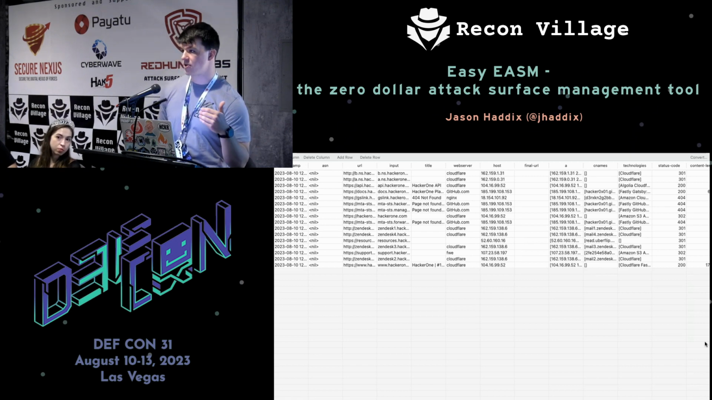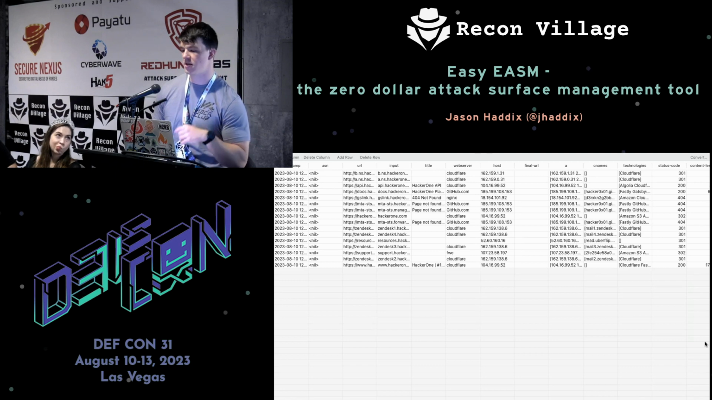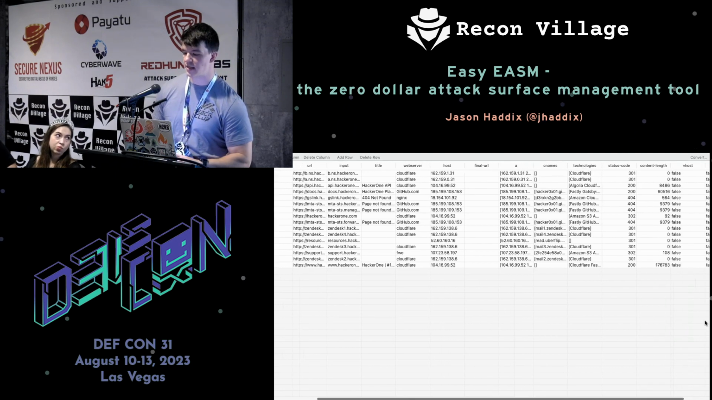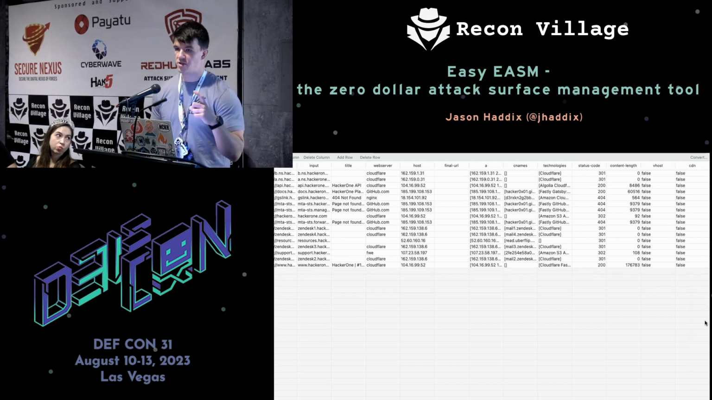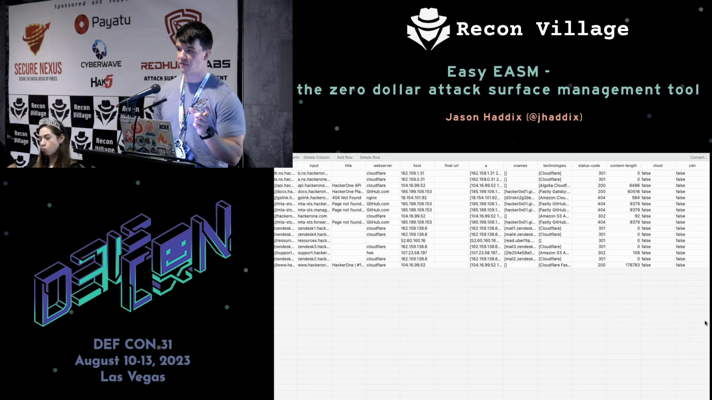It uses Wappalyzer to fingerprint technologies. You return status code, you return content length, all this kind of stuff. I'm going to talk about the notification. It will send notifications to either Slack or Discord webhooks if you put it in the configuration.